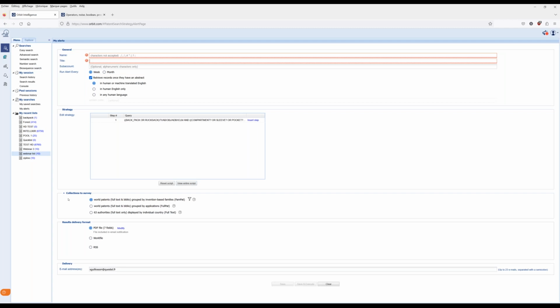It's asking you which collection you want to retrieve the information from. Full text, always the same ones. How do you want to read the results? So, PDF, do you want them to go into your work file or RSS? And you want it delivered to your email address.